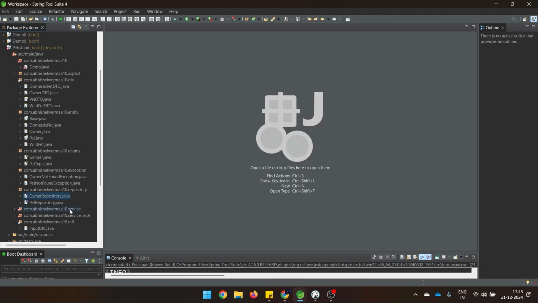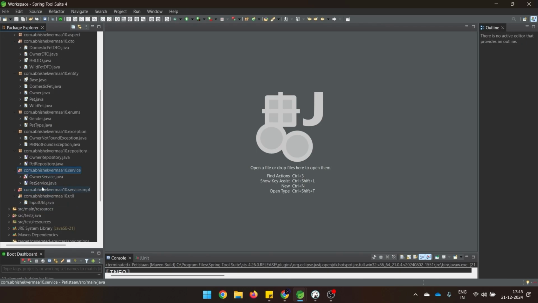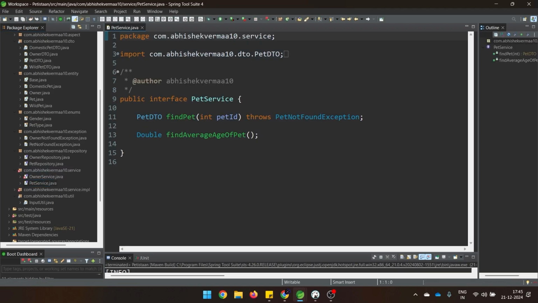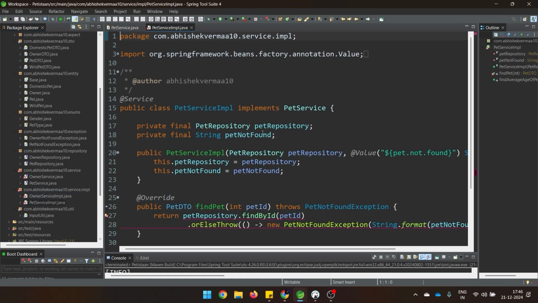Now what's next? Let's move on towards the service layer. For the service layer, first of all let's simply go to the pet service, because I feel that pet service is going to be much simpler here. Here you can see we just have find pet and find average age of the pet, nothing much here. So let's move on towards pet service IMPL, because now the time comes where we need to make many more changes.